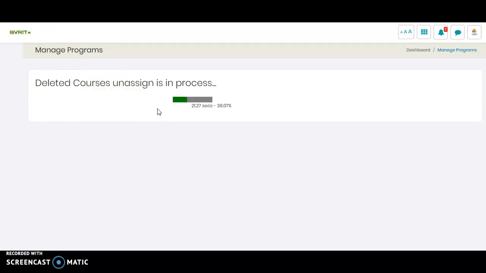So if anything goes wrong also, you can delete, sir. If it is not assigned to any faculty, not assigned to any student, you can delete. It will not make any problem.